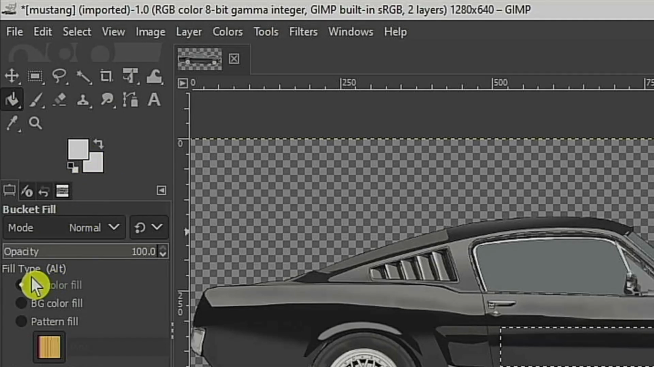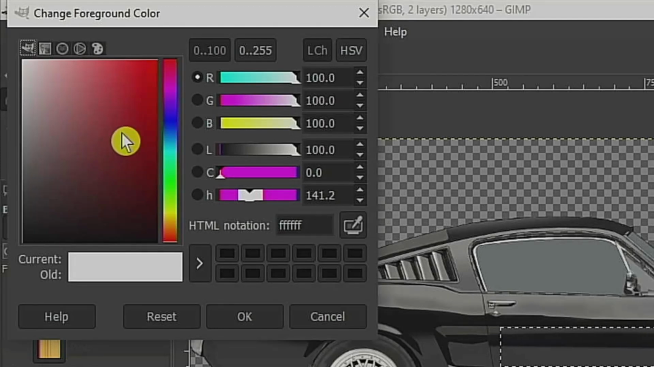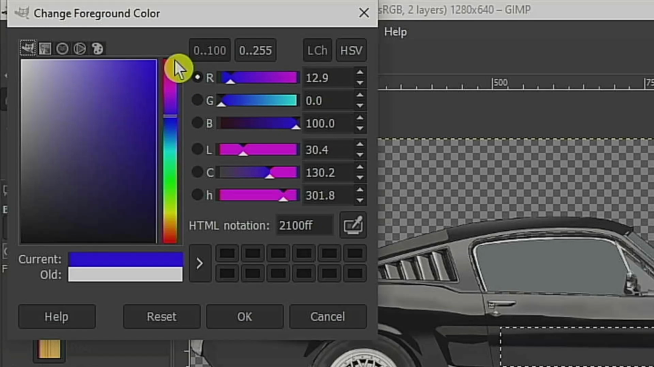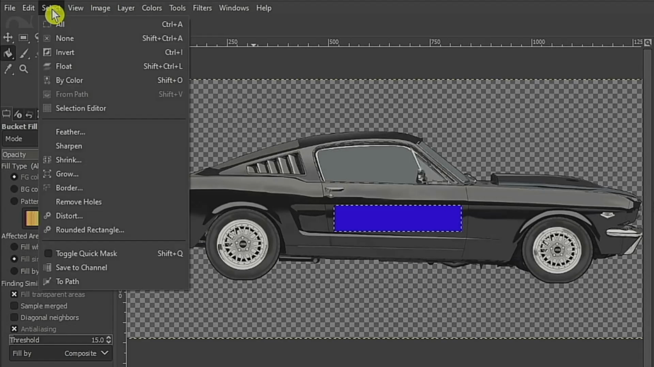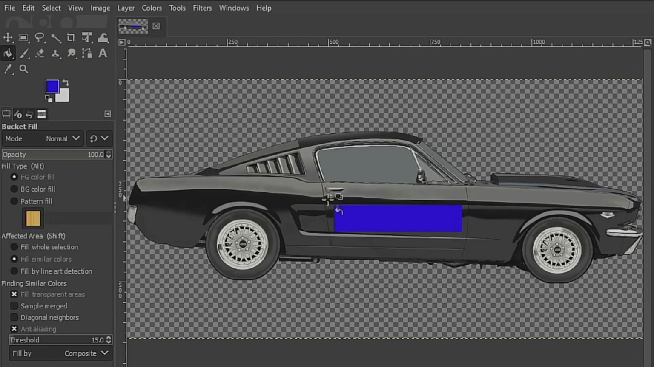And since the fill type is set to foreground colour fill, I'm going to click on the foreground colour and choose my colour here. I'll go with a blue and make it quite a nice bright one there, and then click on OK. Then to make my rectangular selection blue, I just need to click inside it, and I'll go up to Select and choose None to get rid of the selection.